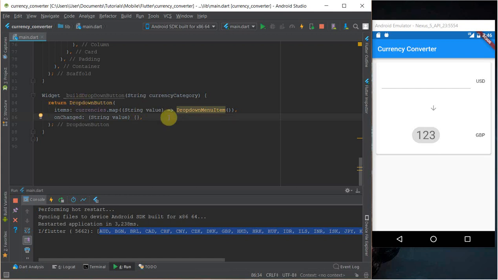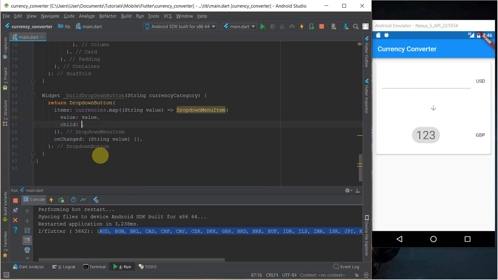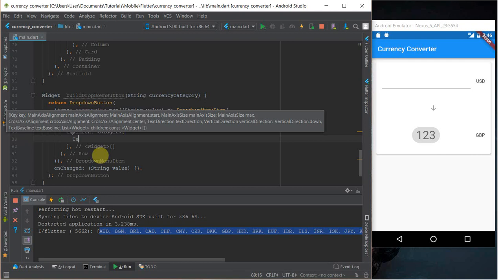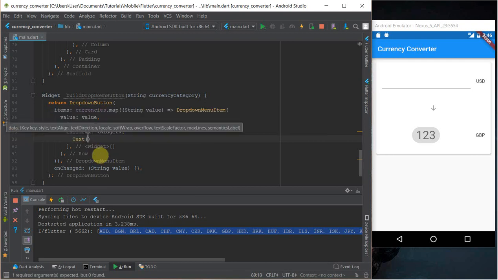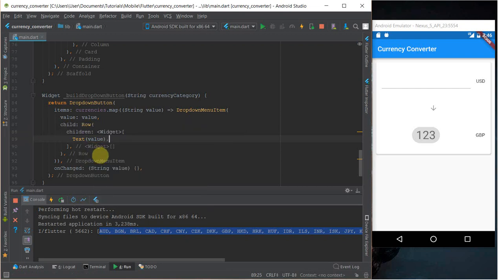So the DropdownButton has a list of DropdownMenuItems. The DropdownMenuItem, let's see, it needs a value. So the value is going to be this value, that's the current value of the iteration. The next element it needs is a child, and let's make the child a Row. This Row you can style however you want. The text in this Row is going to be the value. Is that correct? Yeah, yep.